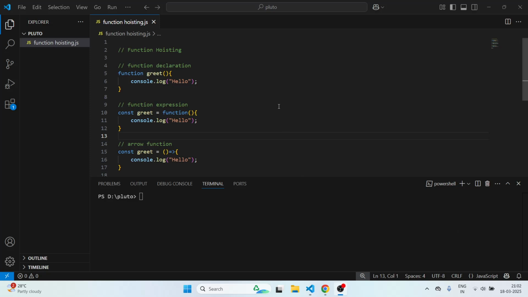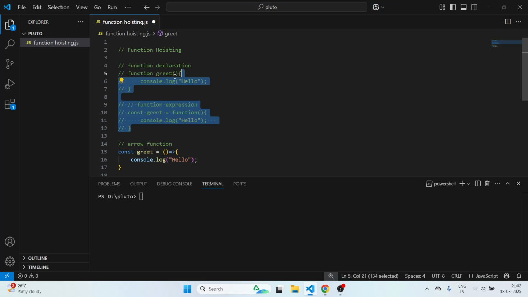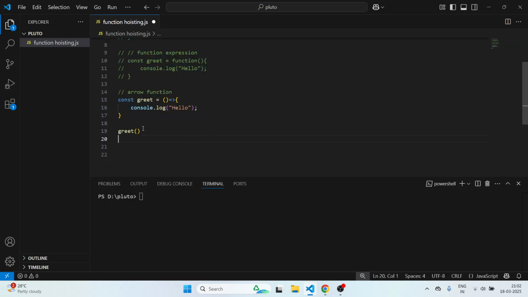Today let's discuss function hoisting in JavaScript. Now we know that we can write a function using a function declaration or a function expression or an arrow function syntax. Now let me just comment these two and invoke that function greet here. It runs fine. It says hello.